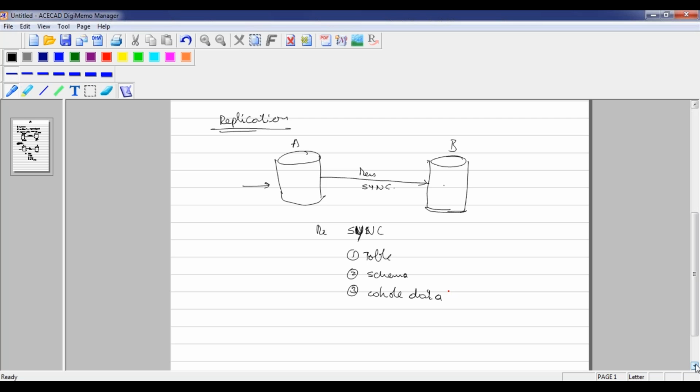In order to achieve this synchronization, we implement replication. That replication can be achieved using any of the tools provided, like Golden Gate, or other tools like SharePlex and Streams. There are many other tools. Based on our business requirements, our budget and our hardware availability, we can use different tools. So what are the tools available in the market?